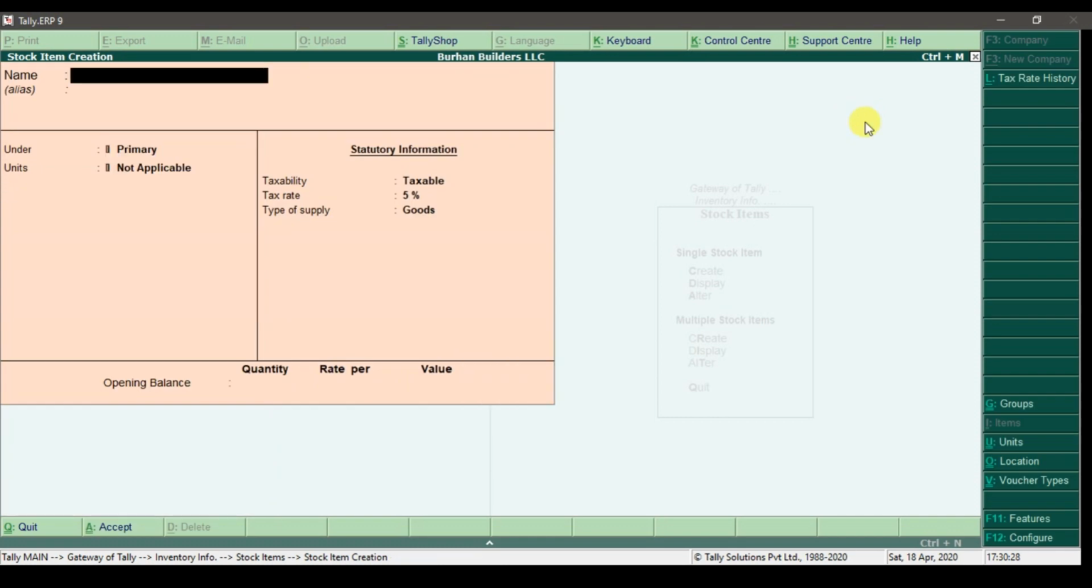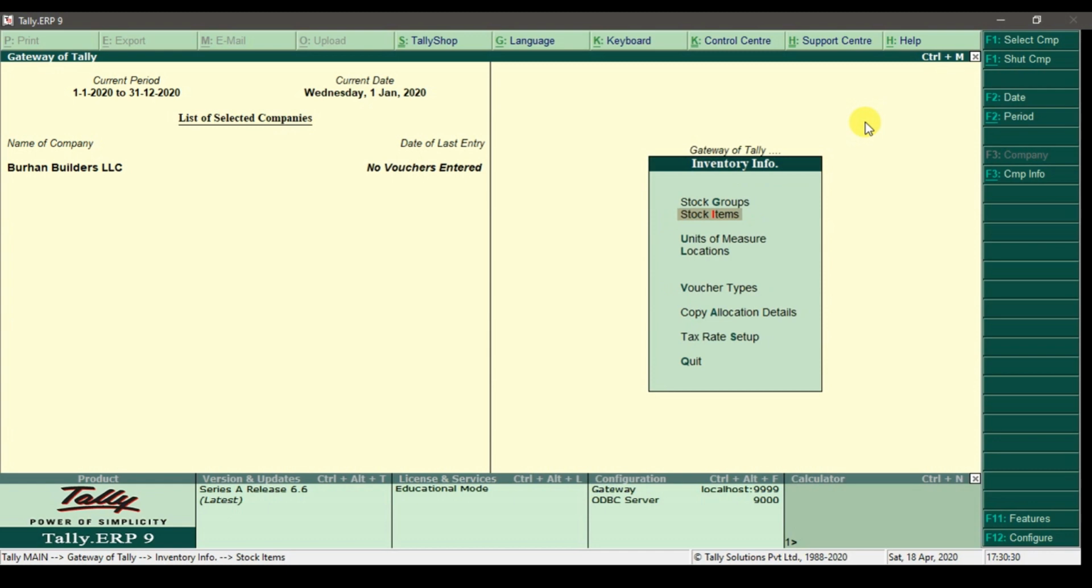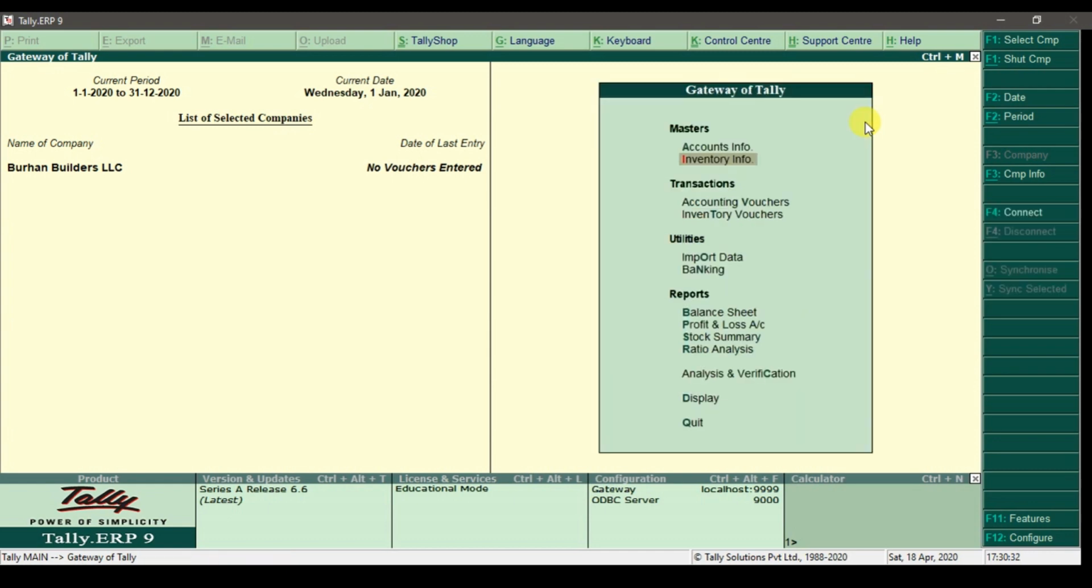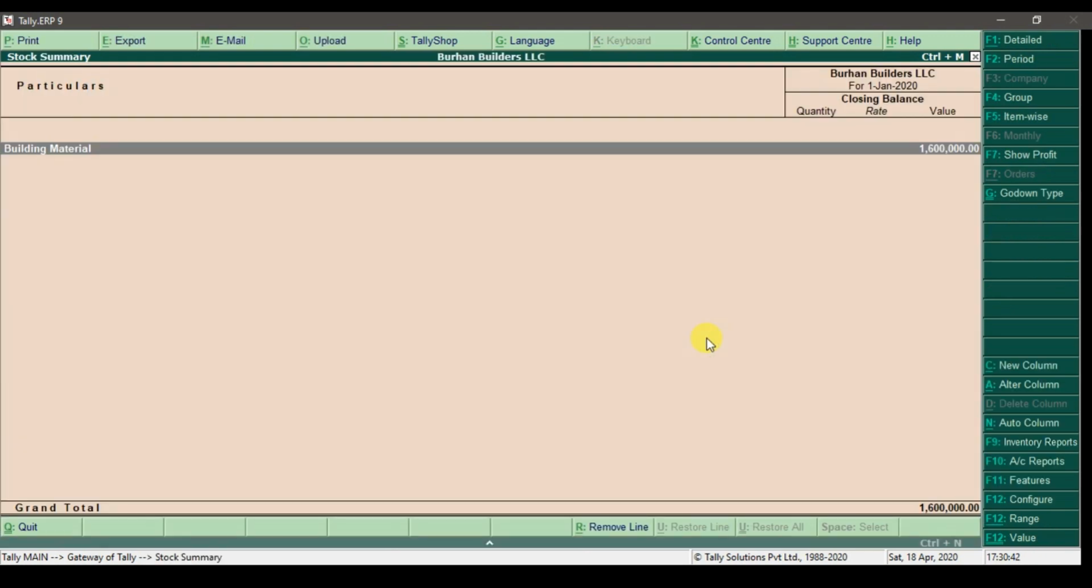So this is how we create the stock items in Tally ERP 9. And if you want to check the report of all the stock, you need to go into Reports. In the Reports we have Stock Summary, enter, and when you press enter it will give us this stock summary, the total building material we have in our warehouse, that is this much. And if you want to see the report in detail, you can press Alt F1, which is detail.